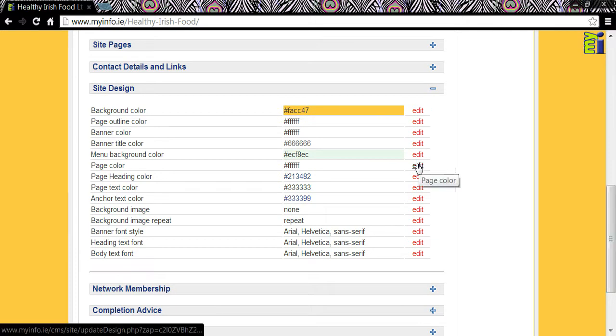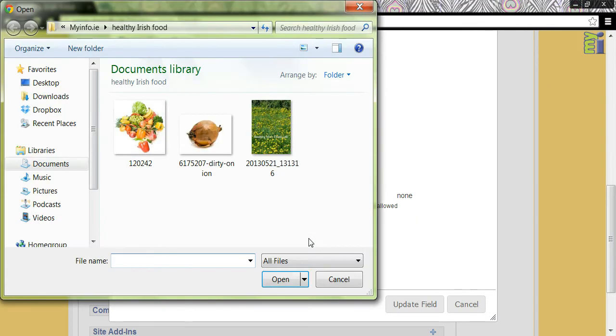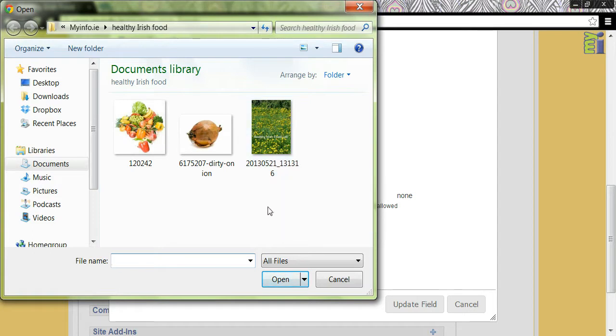Another thing you can do is to use an image instead of a color. So go to the background image line and select Edit. Click on Choose File. Your image should be 100 kilobytes or less. Use image editing software to reduce your file size if it is too large. Choose your file.